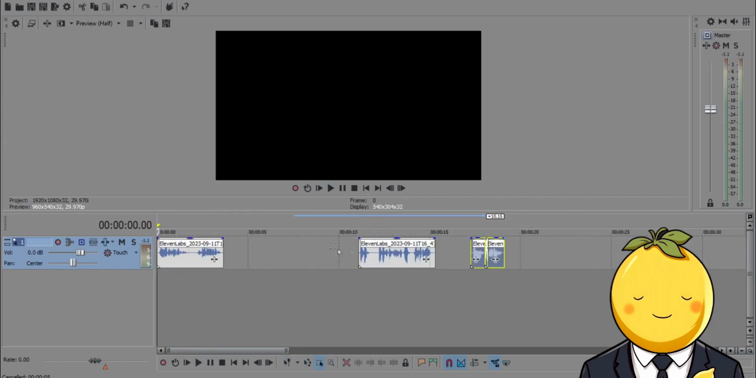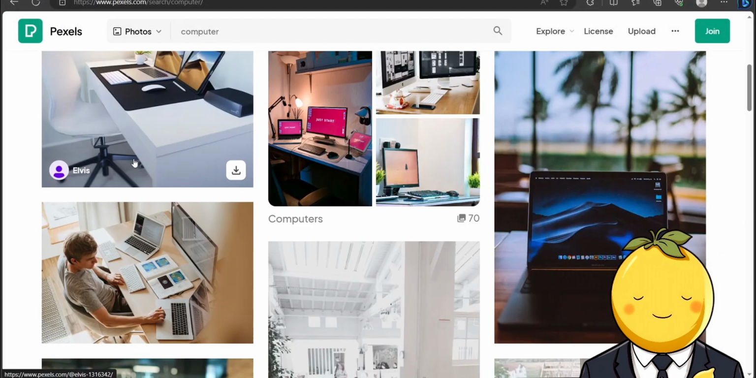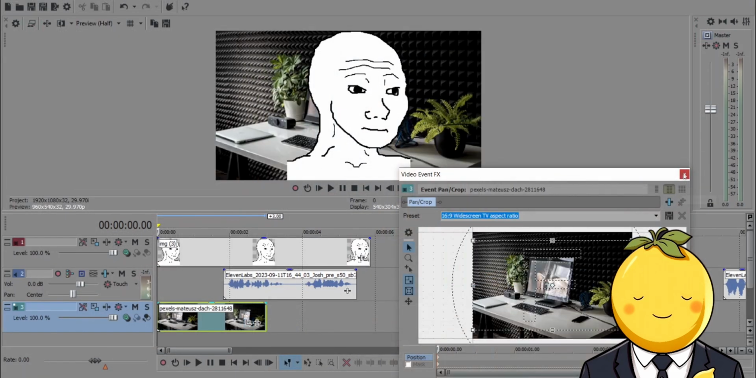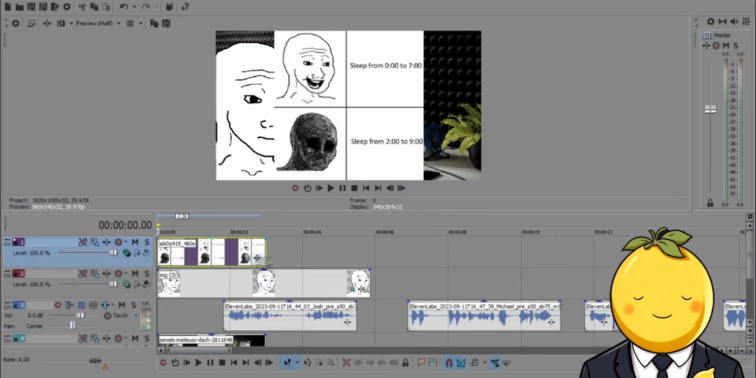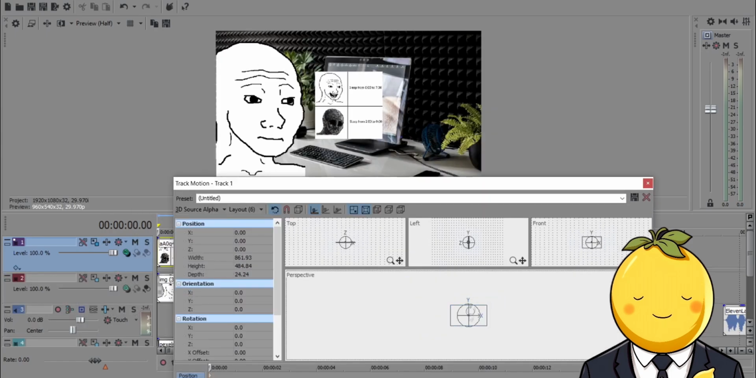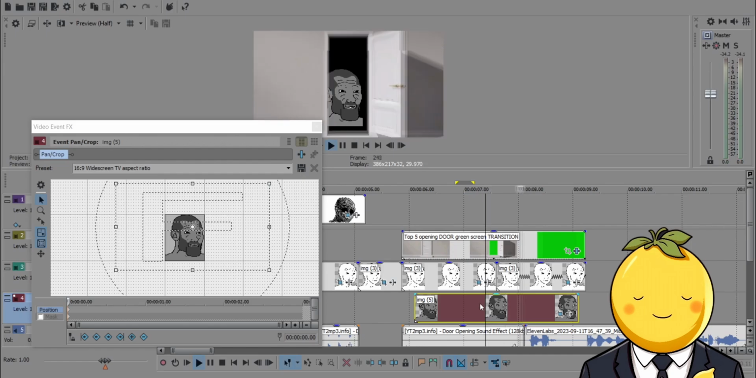I will first start with putting the audio files in the correct order to get some structure. And to be honest, I collected all the visuals while editing. Now, if you want the characters to move, just add some keyframes and move the character.